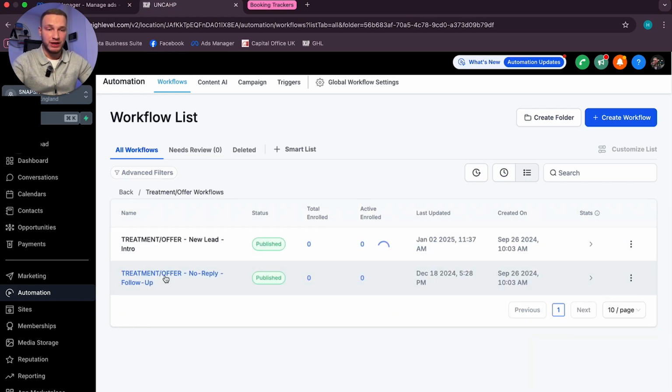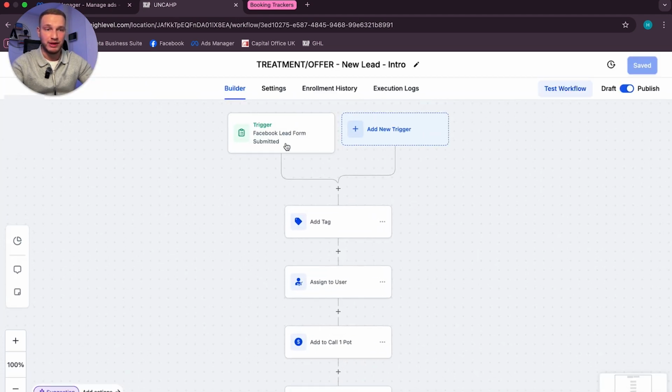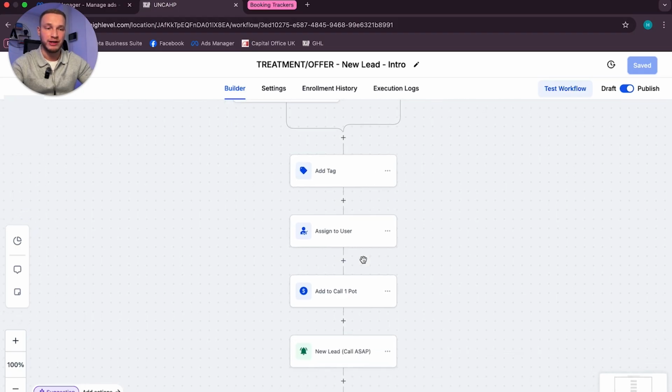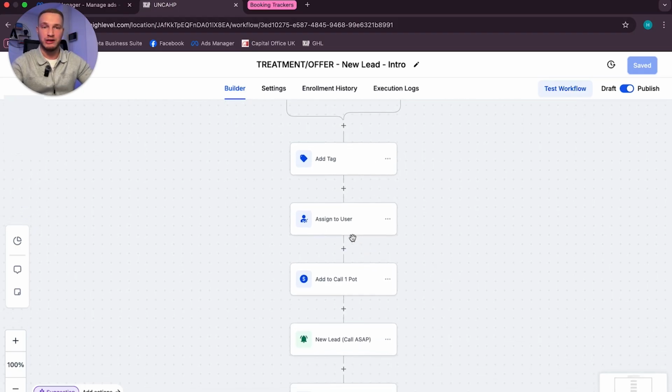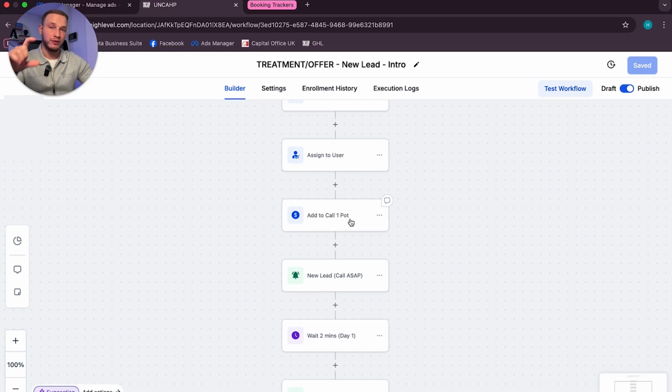But the main thing here, so for example, treatment and offer workflows, as and when a new lead comes in, so let's say that they fill out a form on Facebook or Instagram, straight away, instantly they're going to come into this workflow. We can add a tag, so we can put, like, for example, what treatment they're interested in or what ad they've come from, just so we can sort of separate the leads if we're testing different things. Assign them to the user that's on the account. Then we're going to add them to the first call pot, which was in the pipeline.